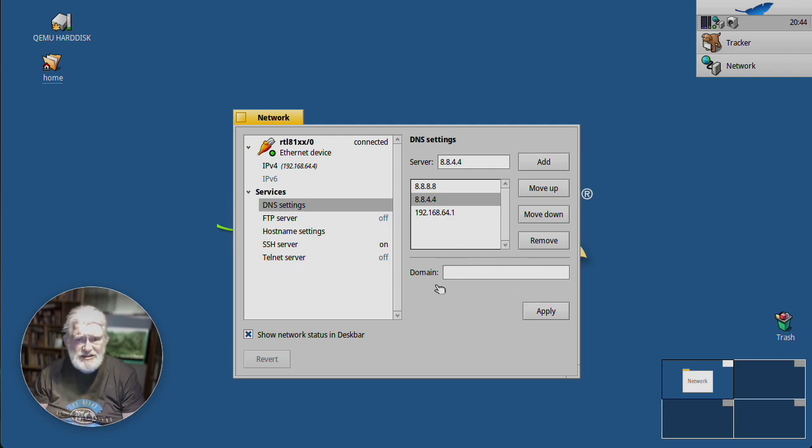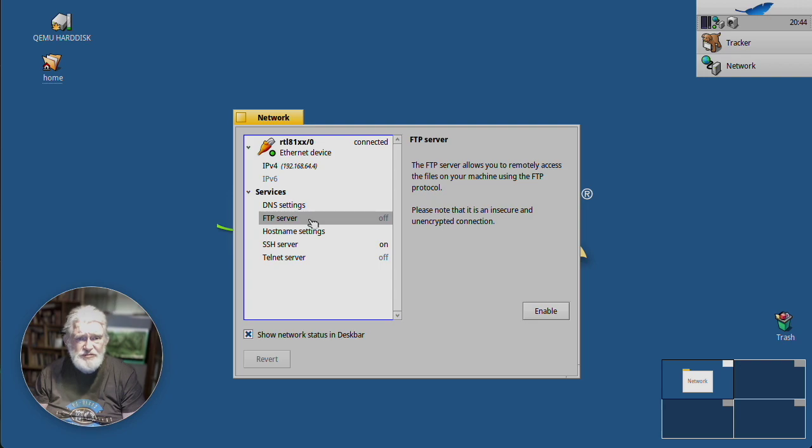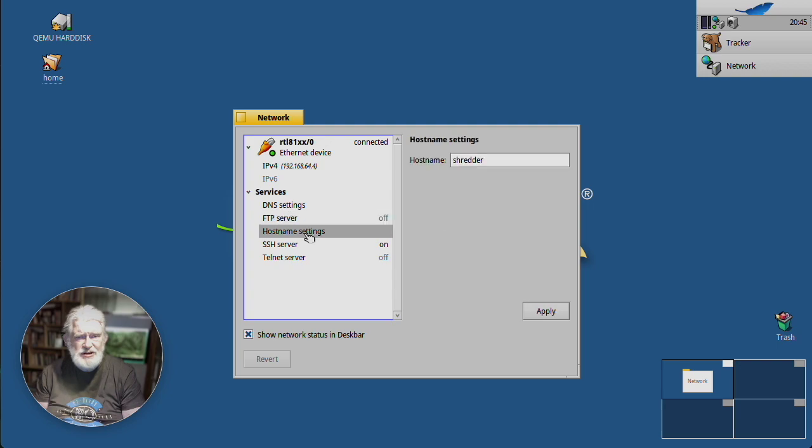Domain, you don't really need that. Right, FTP server. I'm sure we'll get around to that at some stage. FTP is a bit dated by now, but if you enable this, then you'll be able to FTP into this machine and get files either way. You can put them on the machine, you can extract them from the machine. We don't need it on this one.